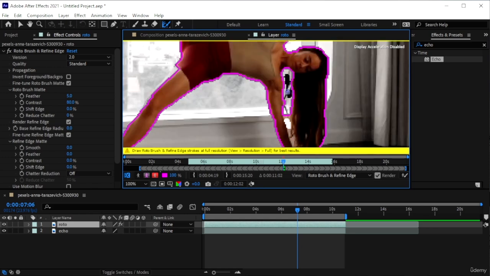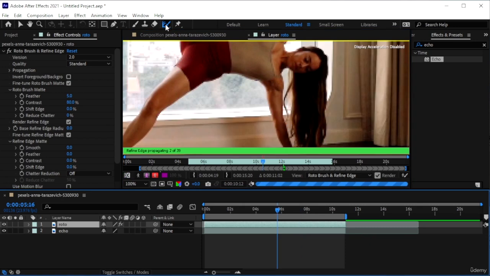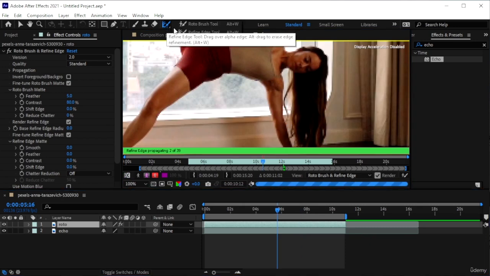And remember, white means that it's going to be in that area, and black means that it's not going to be there. And this tool is just rendering. Let's go back to Roto brush.